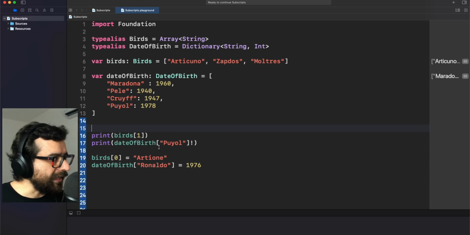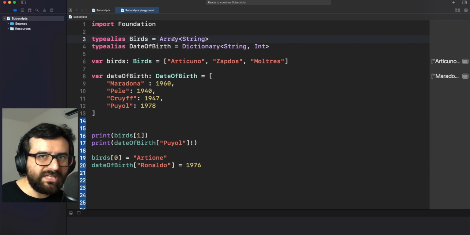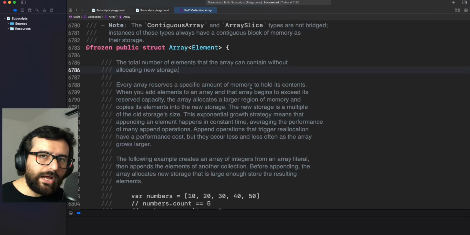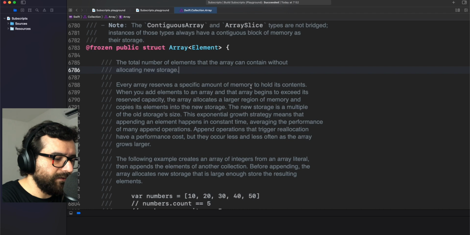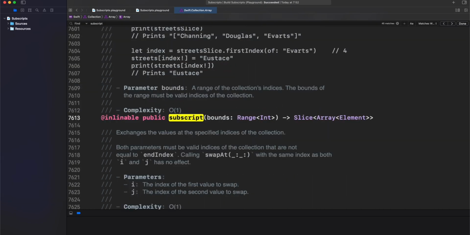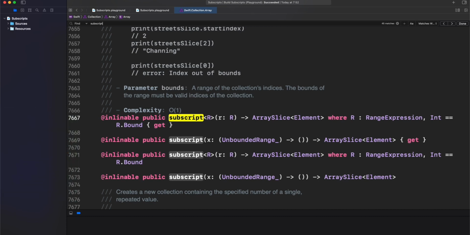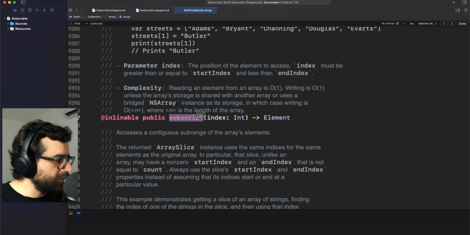Let's go inside of one of those objects. In this case, let's go to array and see how this syntax or this subscript is built. Well, array is too long, so let me filter subscript. As you can see, we have many subscript values here. There you go. We are interested in this part.